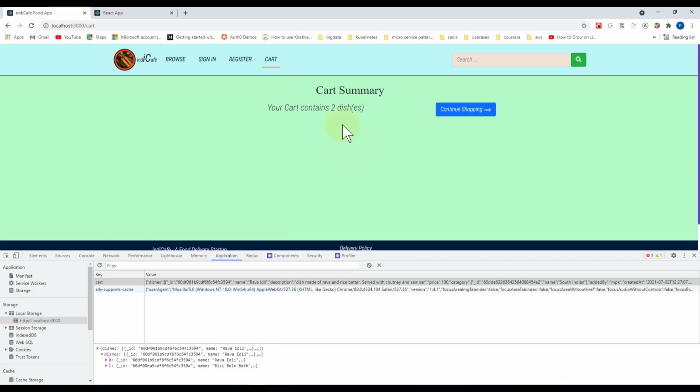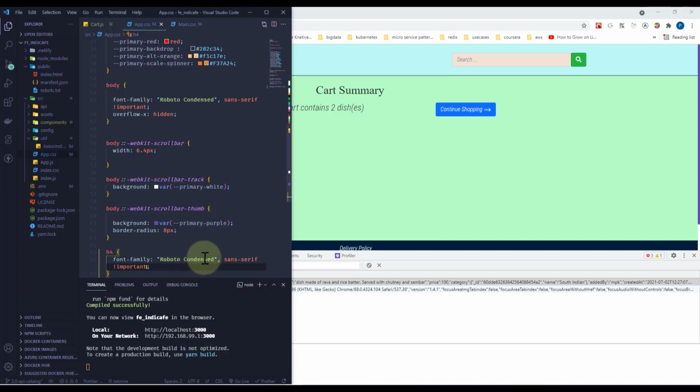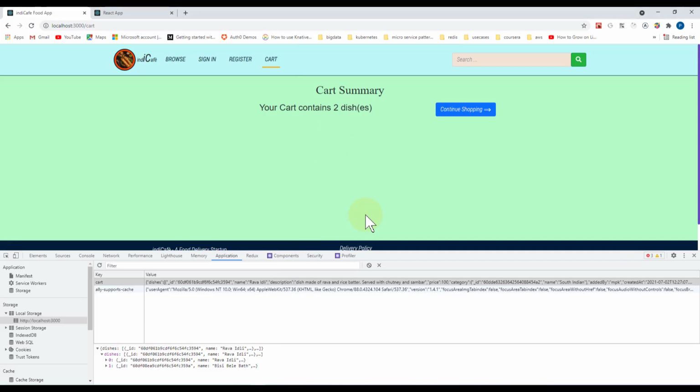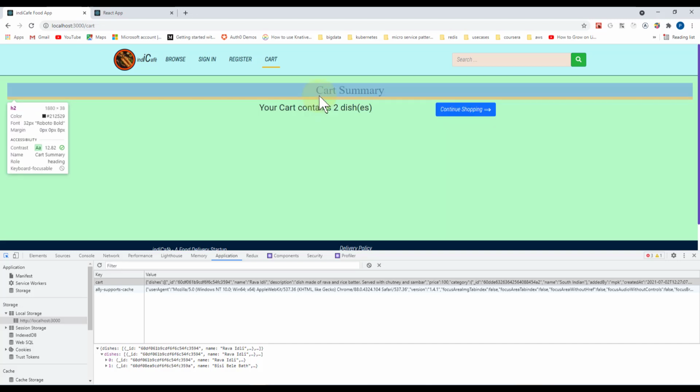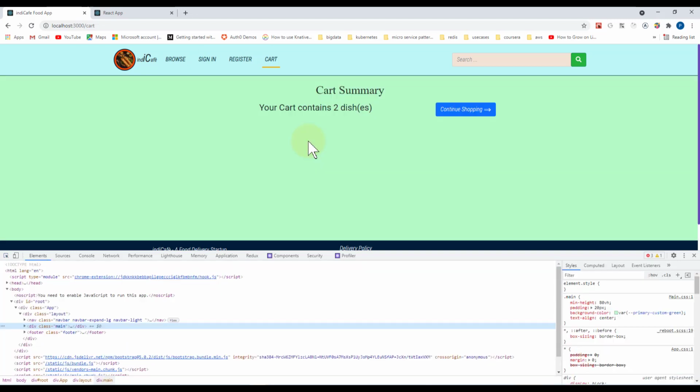Anything in here? I don't see any changes. What if I give Roboto bold? Yeah, that does it. Okay, interesting. I think we'll retain this for now. In case we have to change it in the future, we can go ahead and do that. But Roboto condensed, just the regular one. Roboto regular. Okay, let's see. This is Roboto regular, and this is Roboto bold. I don't see much of a difference between the two of them, apparently.